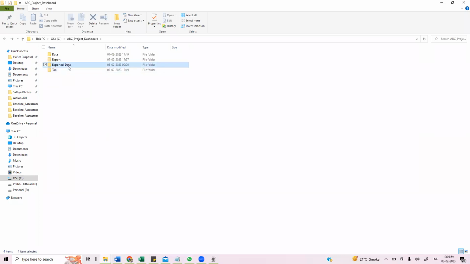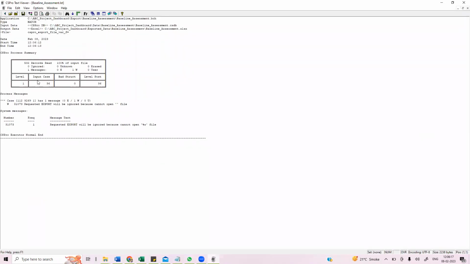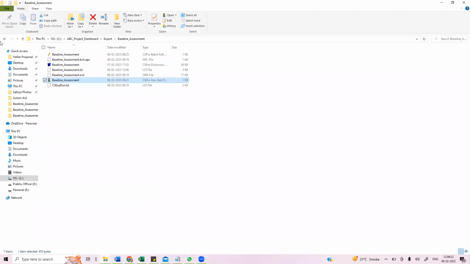So for exporting data, I have already made an automatic application. In the export folder, you can just go to the baseline assessment. You can simply run the run command. Automatically, the data file will be replaced in the new file. And you can see how many have been converted also. So this is one procedure.